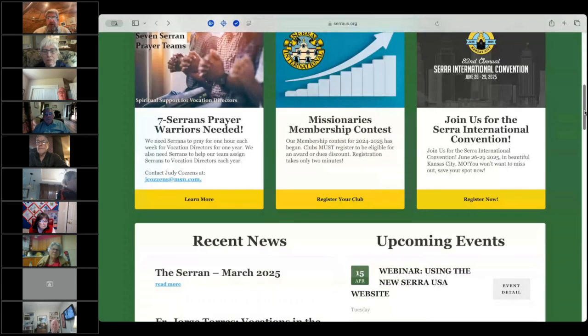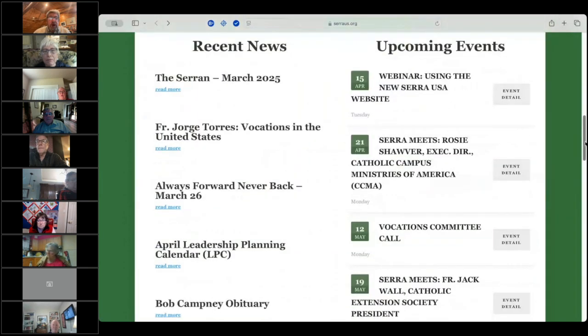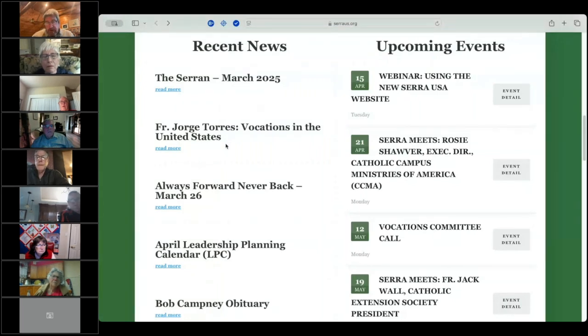The next section I think is really valuable and important. The column on the left says Recent News, and you can see there that we have the most recent Serran. If you click on Read More, I'm not going to do that right now, but it's the most recent Serran. We have a talk by Father Torres on vocations in the United States. It's a really excellent talk. It's actually sort of an article more than anything.